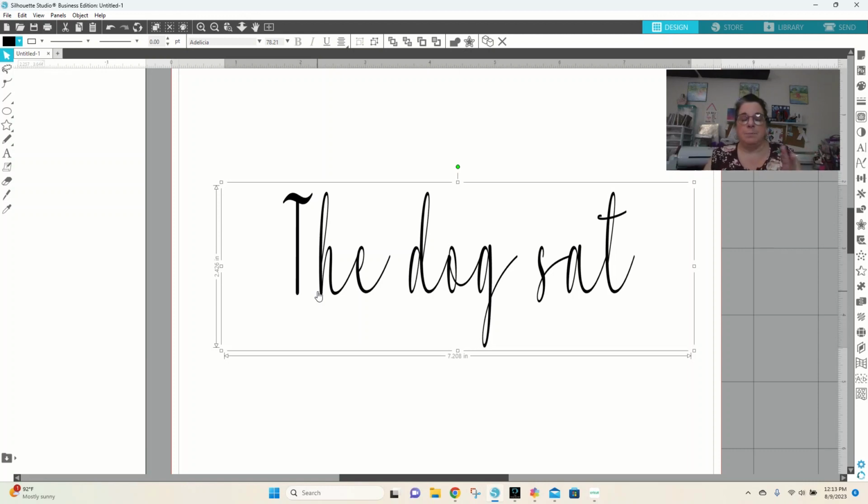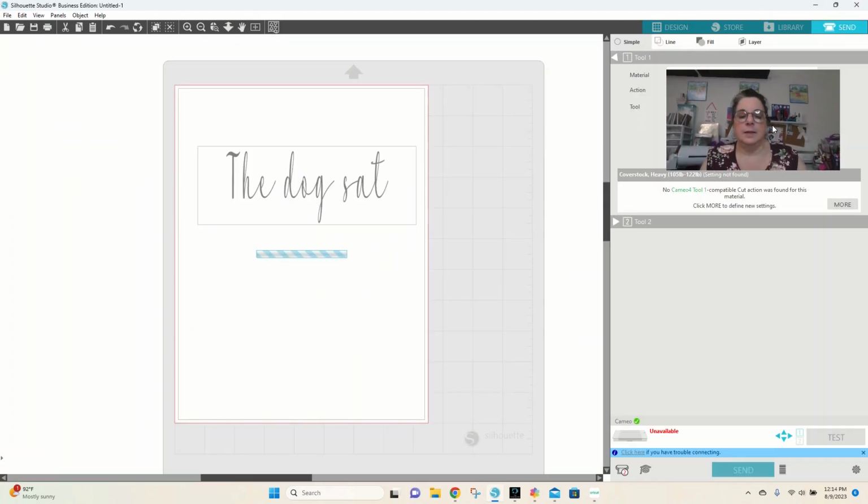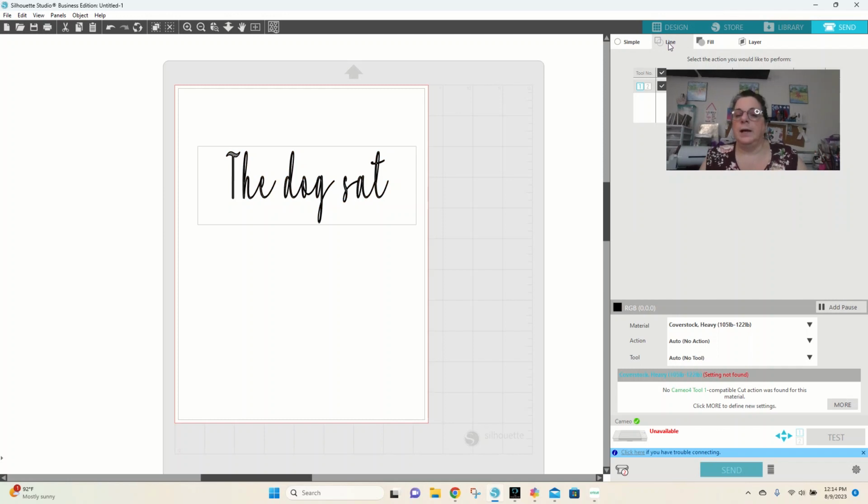The way to have it print out solid is to use your printer. So if you're not using a sketch font, which you can search for, and we'll get to that in a minute, but for most fonts, especially ones that are from your computer, you're going to want to fill it in with whatever color you want, print it on your computer, and then cut out the shape you're looking for. Because what's going to happen is, let's go over to send. Let's go cut by line.